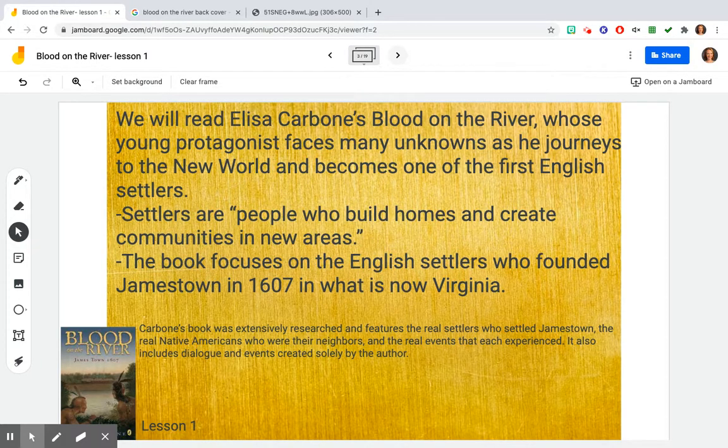We've read historical fiction books before, but Carbone's book was extensively researched and features the real settlers who settled Jamestown, the real Native Americans who were their neighbors, and the real events that each experienced. But it also has some dialogue and some events that are made up by the author. This is a fiction book, even though it's about real people and real events.